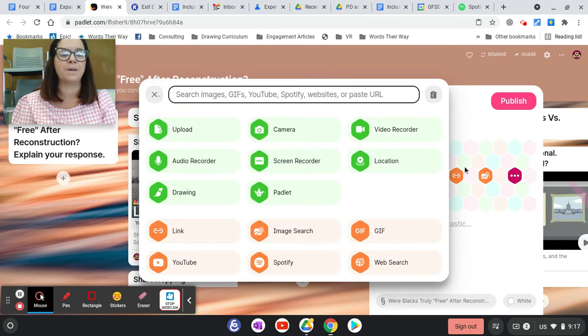If you open up these 3 dots, they give you all kinds of things that the kids are able to do. So notice there's a video recorder. The kids could click on it and videotape their answers, right? They're being recorded like I am, saying, no, I don't think they were free, and here's why. I watched this video and they said this. So they can videotape their answers.